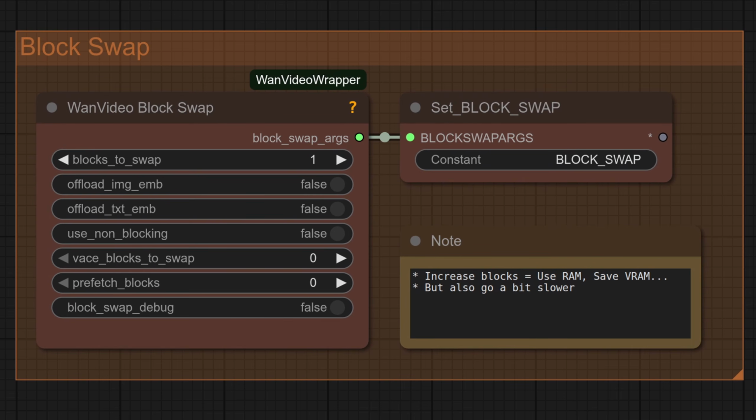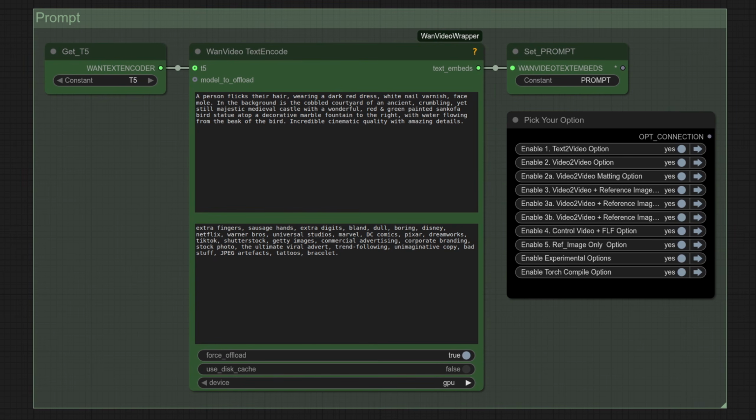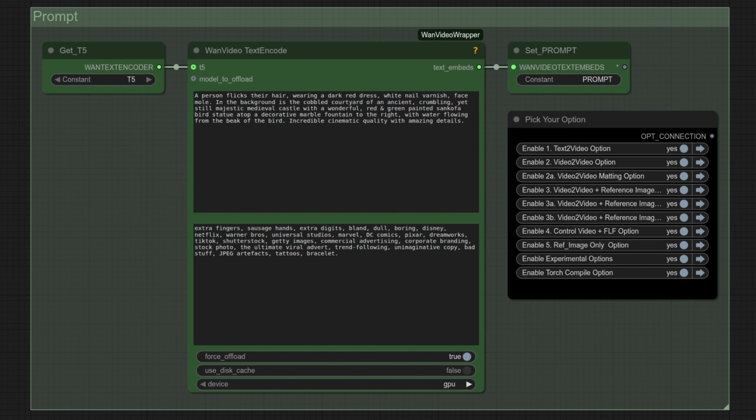Once again, I'm using the same prompt for all of the examples you're going to see, and this time I'm asking Wan to generate a woman wearing a red dress with a castle courtyard background, which should have a green and red bird atop a fountain. All nice and straightforward thus far, but what about the results? Well, I have plenty of those. Here we can see text to video, video to video with matting, reference images, first frame, last frame, and reference only. So let's dive into those results.